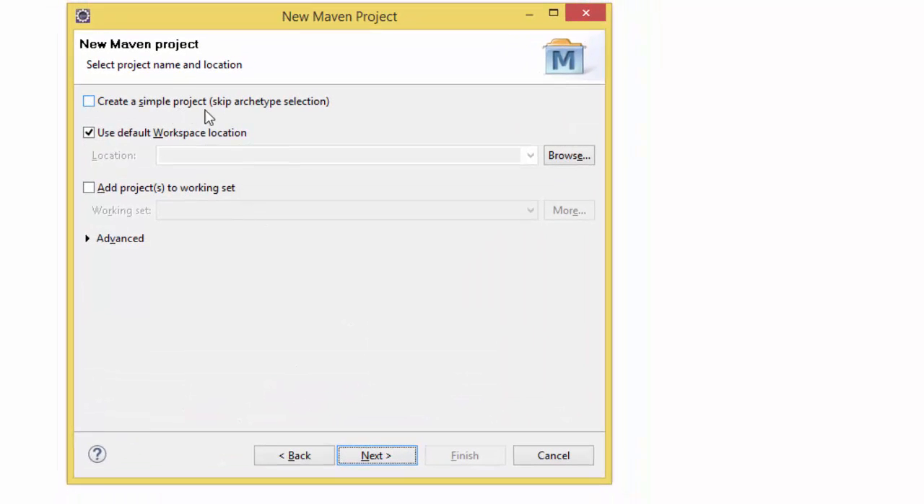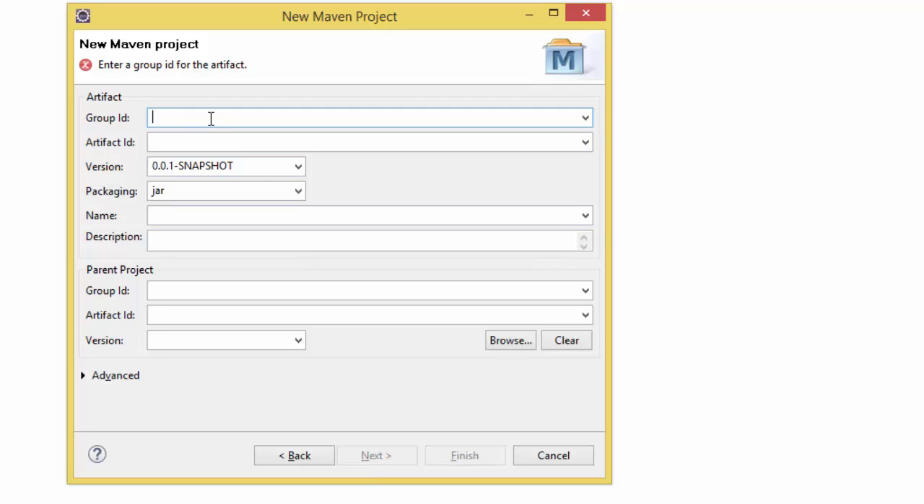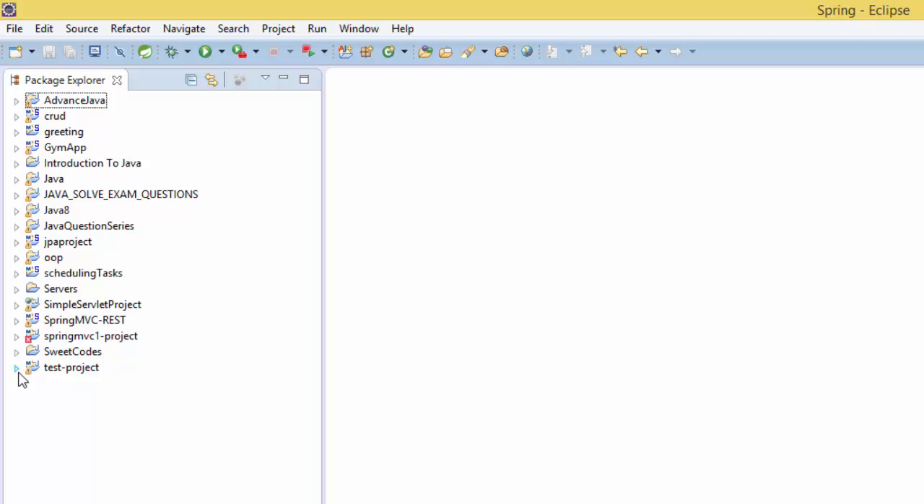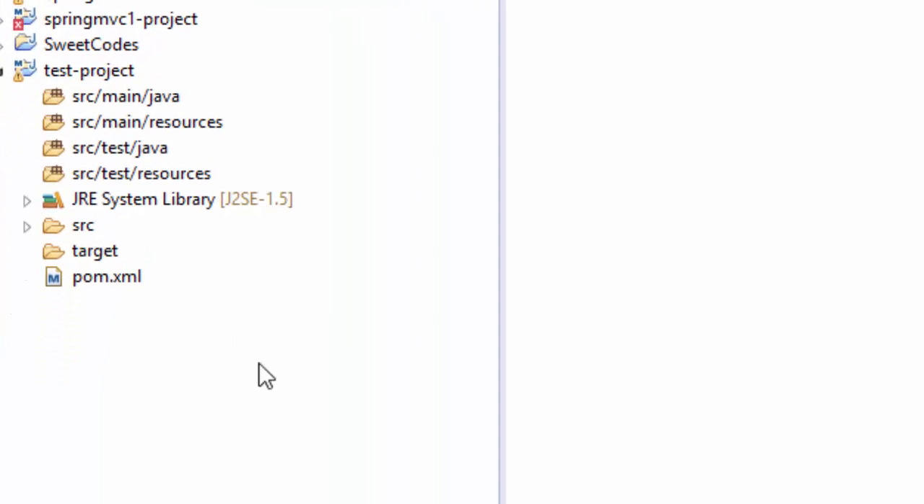And here we have to create a simple project, and you have to check this box and next. And here we are going to give our group ID com.test project, and artifact ID we can just say test project, and we don't need to fill all other information. Just click finish, and here we have a test project.